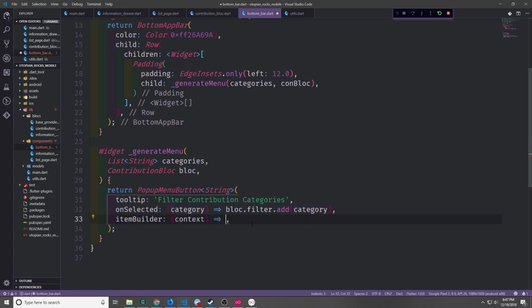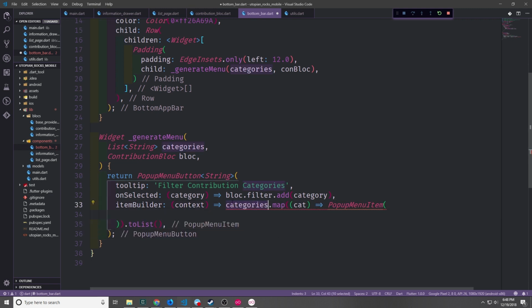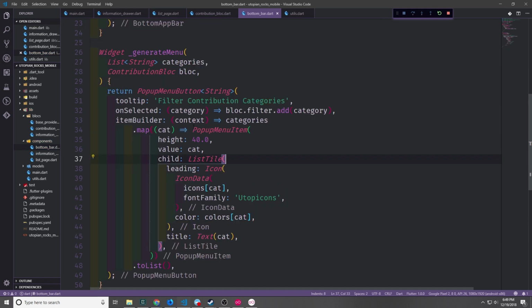So now to actually build the physical selection items for the menu, we need to create an item builder, which takes in the build context, and then it creates a bunch of different buttons inside of the menu itself. So for this function, we'll grab the categories list, which we have inside of our utils file, and then we want to map along it and then generate a bunch of pop-up menu item widgets. So let's go through each pop-up menu item. We'll give each one a height of 40 pixels. The value for the item will be the actual category.